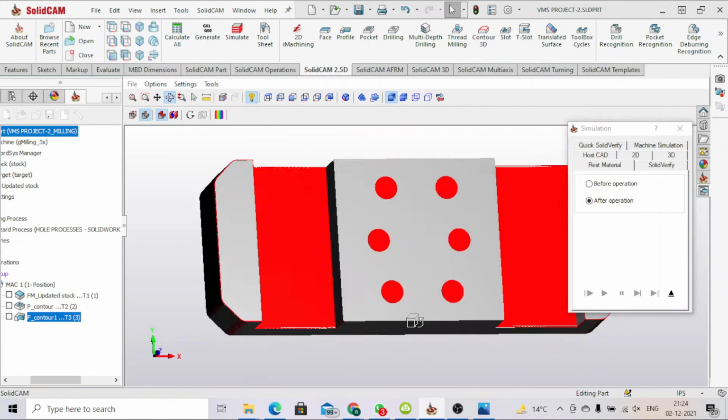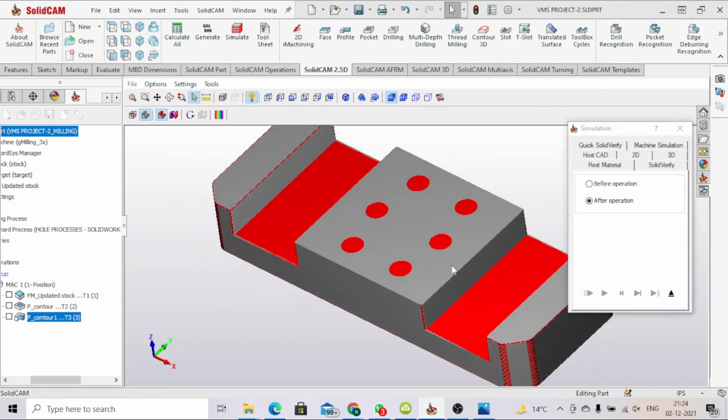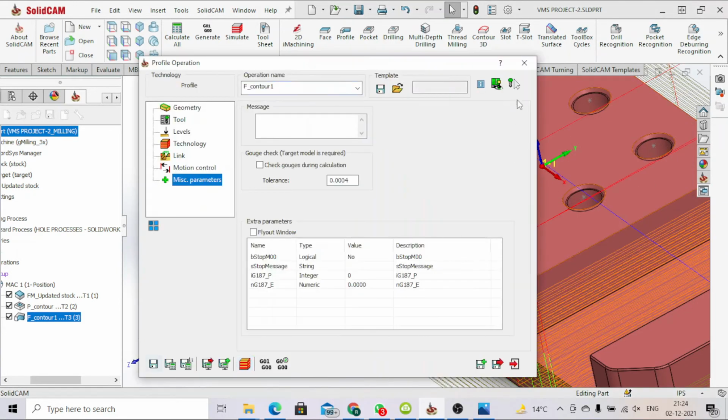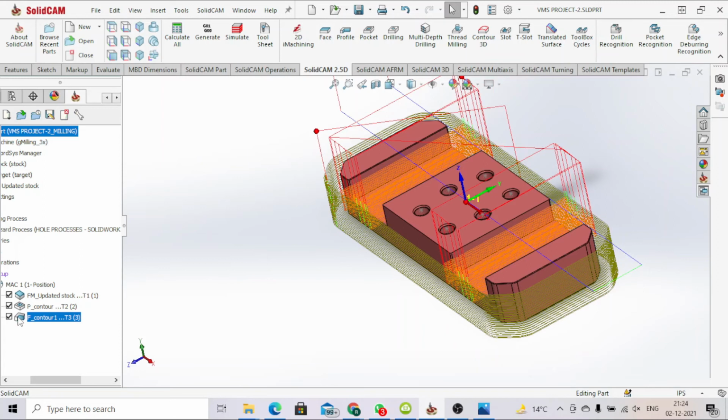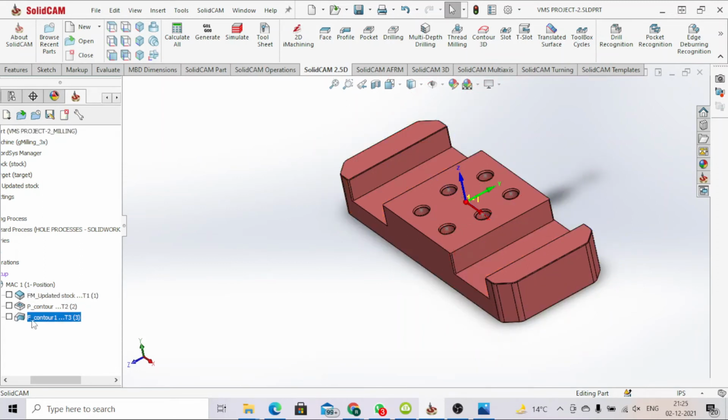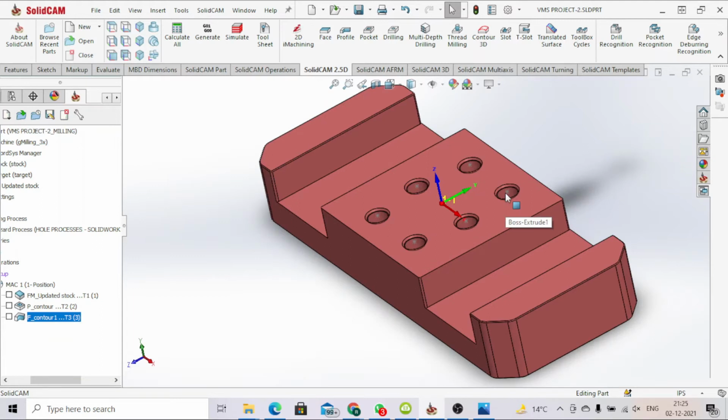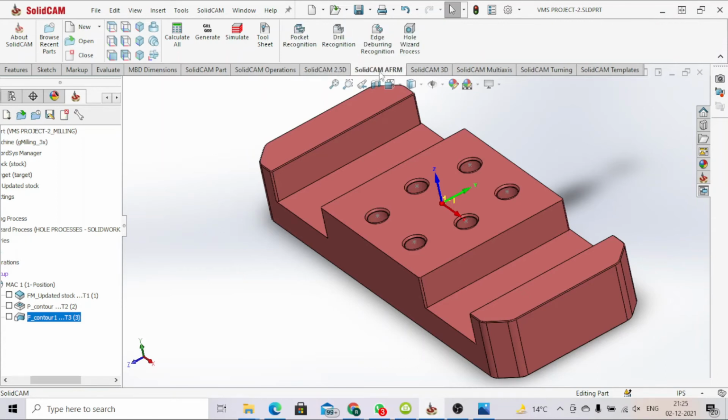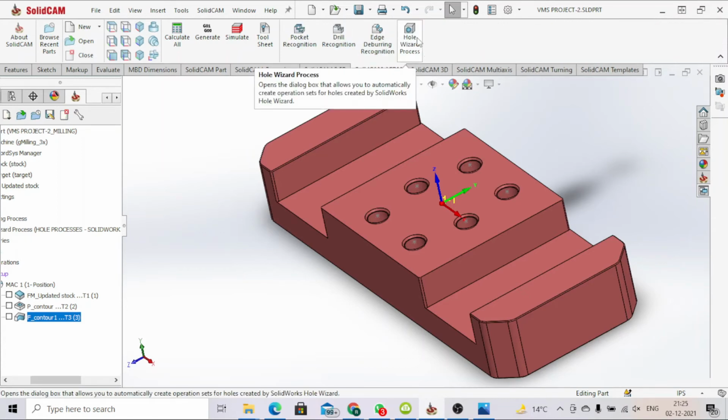So next thing we are going to be looking at this hole. Okay, let's look at the hole. So last time, guys, let's just untick this. So last time I showed you guys how to make holes using drill operation. Today I'm gonna be showing you guys how to make holes using what we call a hole operation or hole wizard, right? So just come over here, this little extension, you will see hole over here. If you can't see this, just come over to SolidCAM AFRM, right, and just click hole, hole wizard process.